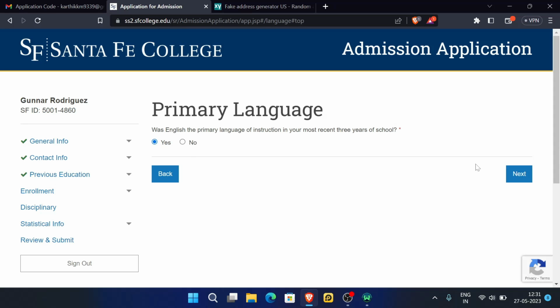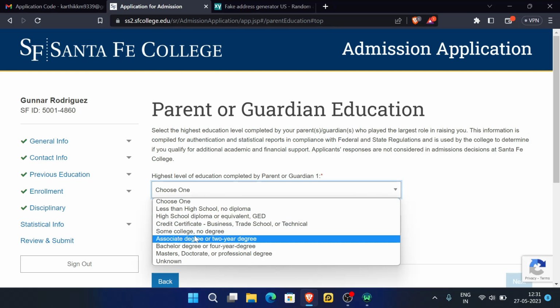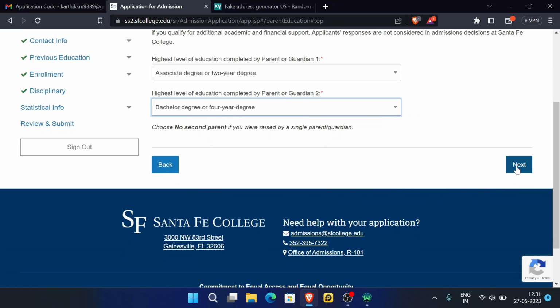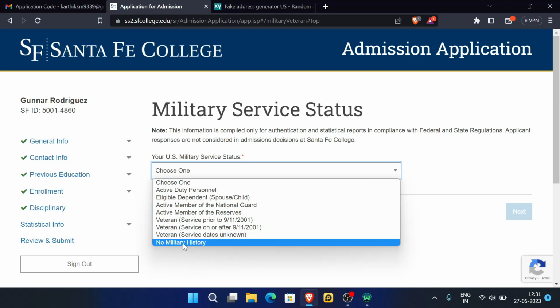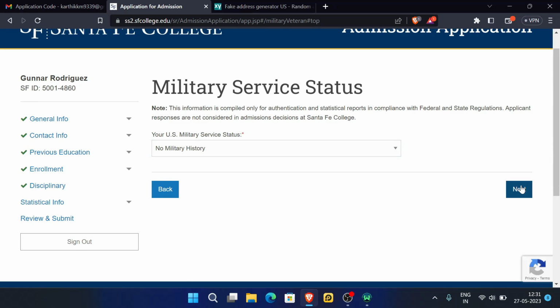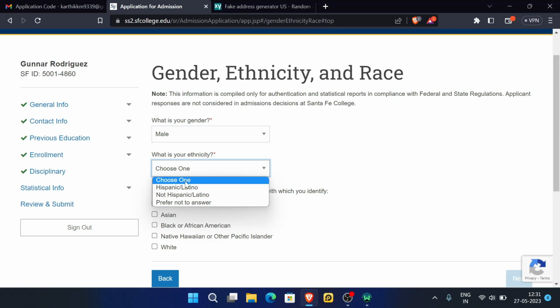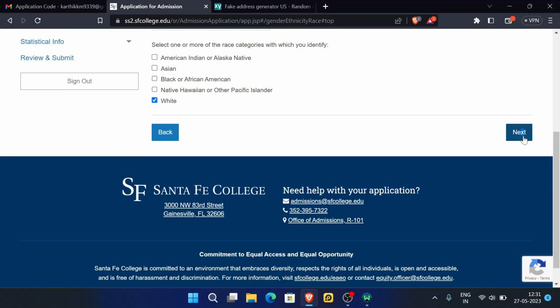Click here yes. Now click here no. Next. Now click any option here, any degree. Now click on next. Click no military history. Next. Male, non-Hispanic Latino. Now click white and then next.